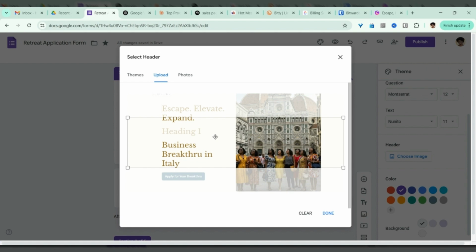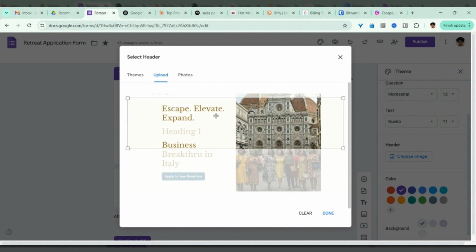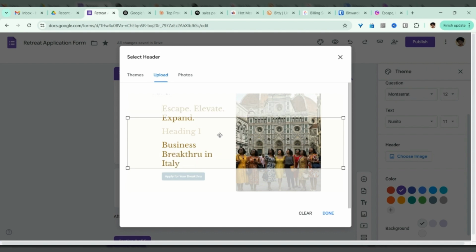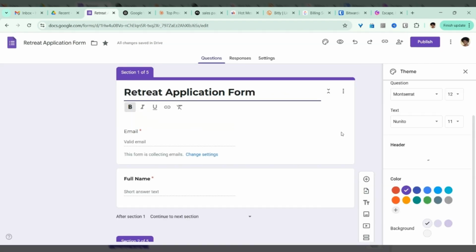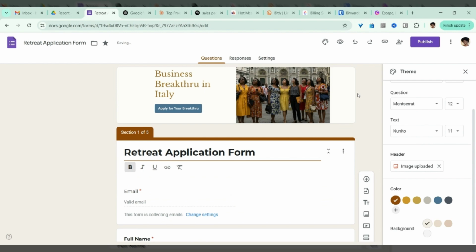And if I like the way, see how it chops up some of my pictures. So I have to kind of choose what I want to focus on, which it's a retreat. So I'm going to focus on this part and the other part of the picture will get chopped. But that's okay because it's really just a header. And then my image pops up.